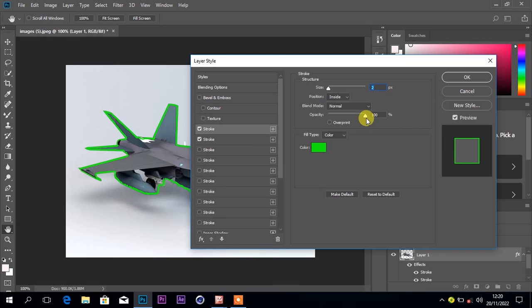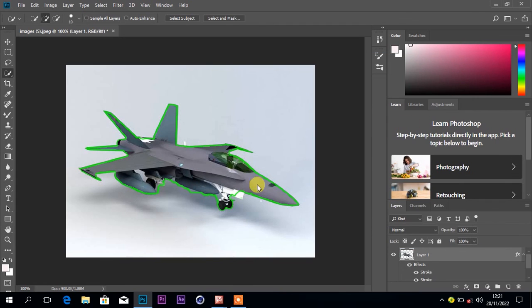Then here you can control the opacity of the stroke. You can either increase it or reduce it. When you reduce it here, you will see it disappearing. But for us, we can leave it around 90, or around 86 there, like that. Then after, you click OK. So you will see now that outline having been applied on your image.